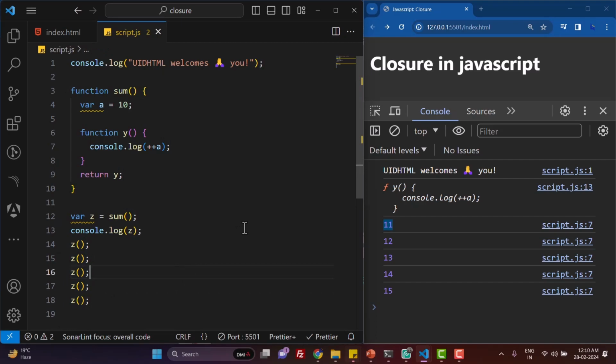So what is the benefit of this? The benefit is you can make a modular pattern design where you can protect your data privately. Because a is not accessible from outside, but you are accessing it from outside with the help of its sibling through closure. So this is the beauty of closure here.